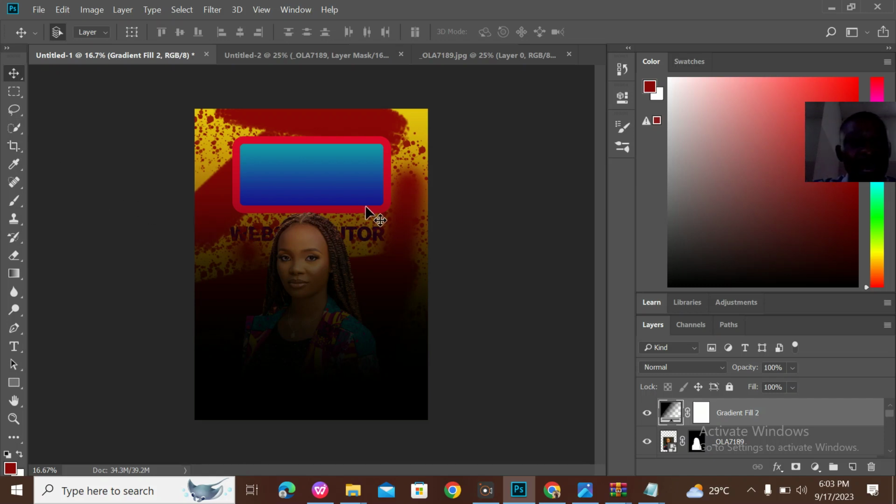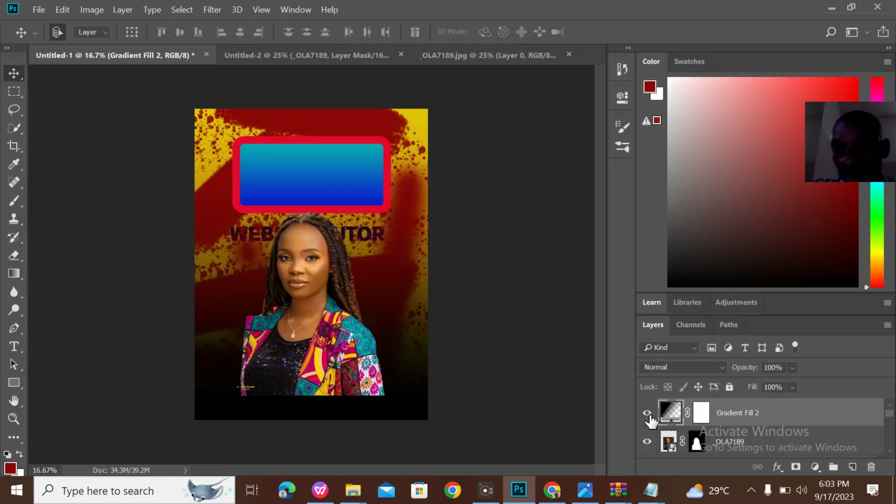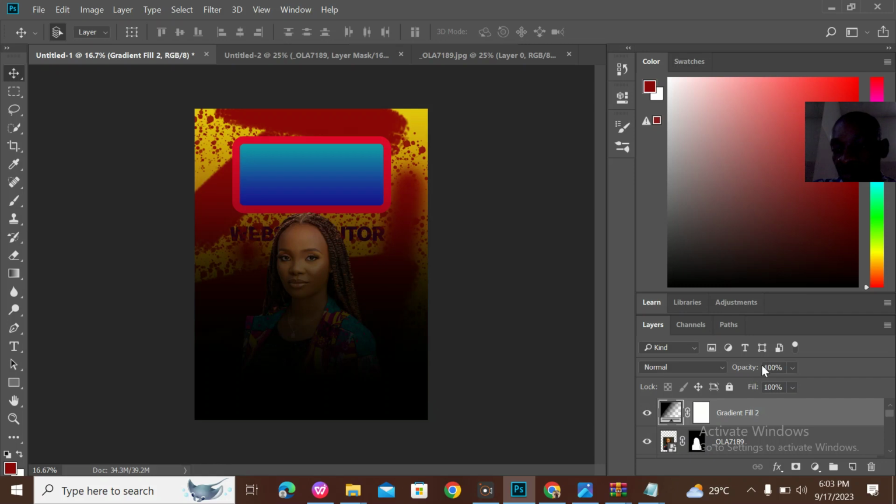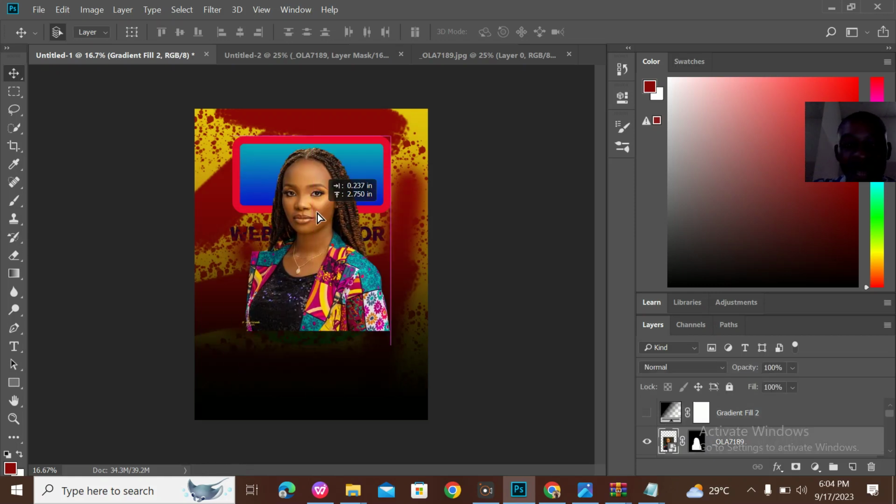So if you don't want any layer to show up here, you can just click on the eye tool, so that it will turn it off. Let me say I turn off this layer. Okay, and this girl's picture is here. I want to reduce the opacity of this girl's picture. I'll come here, and can you see the opacity? This is where to reduce the opacity.